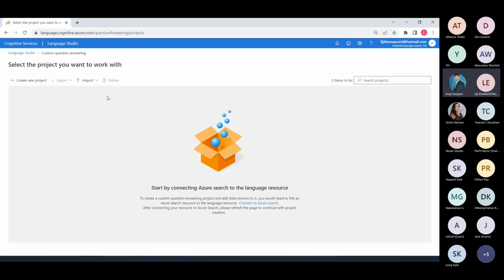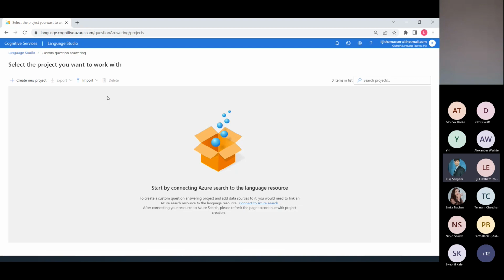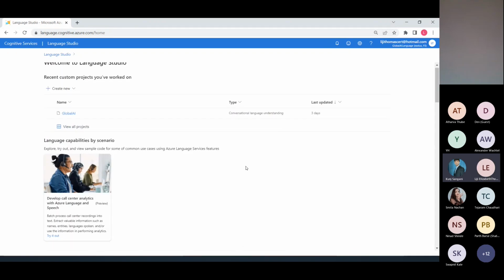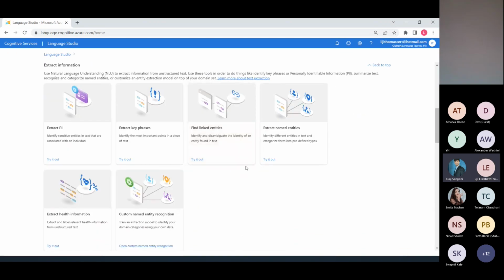For those of us who've worked with a previous service called QnA Maker, this is the next generation of QnA Maker, called question answering. So we are encouraged to use this service because it's a lot more powerful and capable in terms of its capabilities. So that's one of the things that are available from Language Studio.